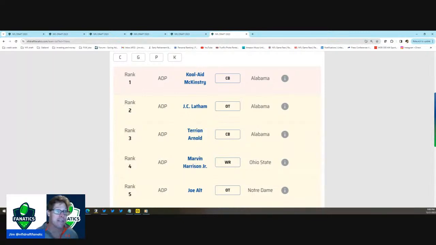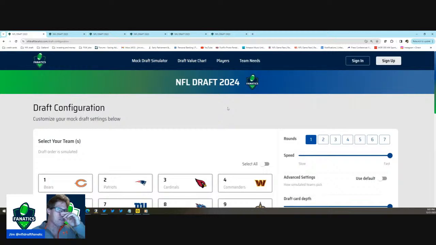It's a combination of at least two factors. One, does Marvin Harrison Jr. ever fall to where the Titans pick? Probably not. So if Titans fans can't pick him, he can't stay at the top. The second thing is when you pick players, they move up. It's just fundamental to the algorithm on the site. So when you pick a player, they move up, and you're going to see me demonstrate that as we go through FANATIC mode.